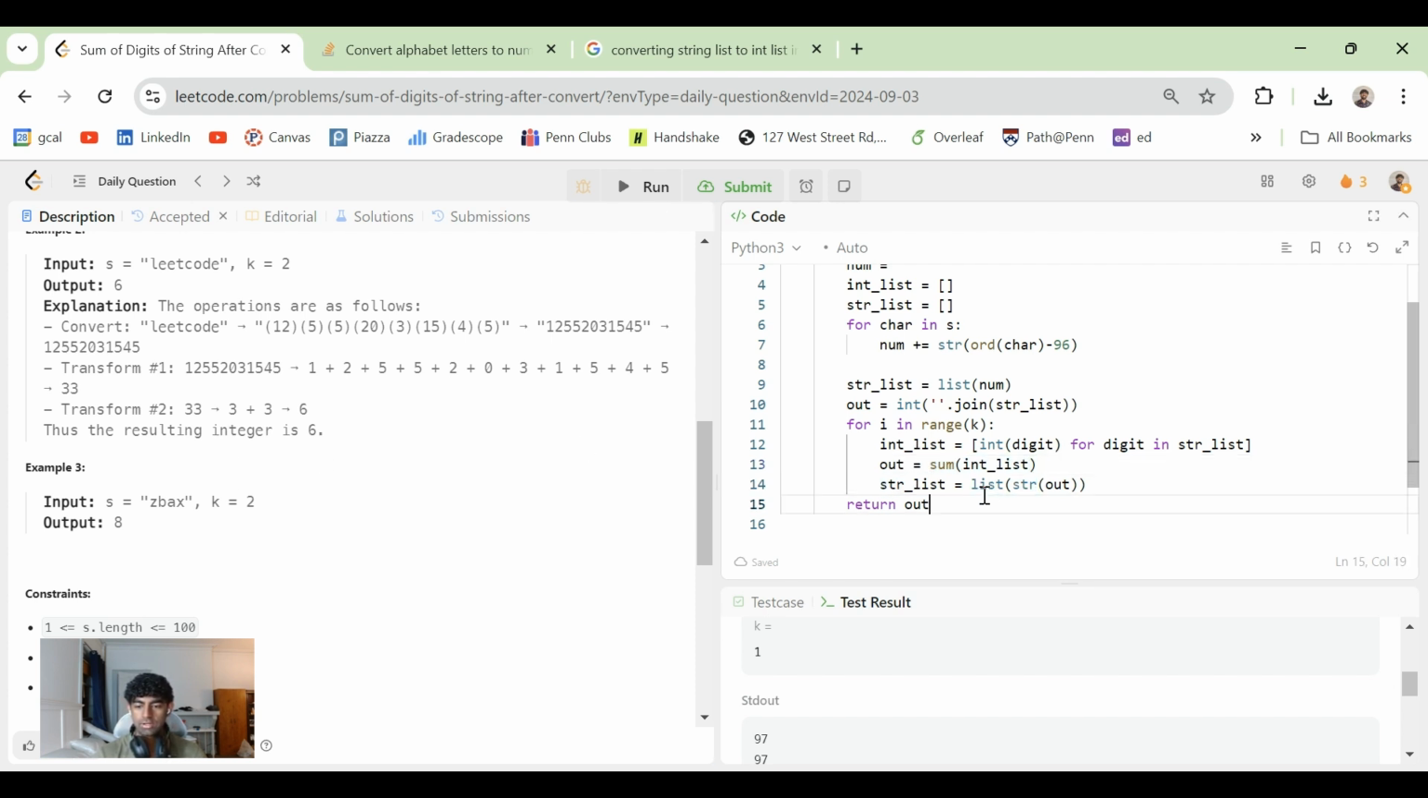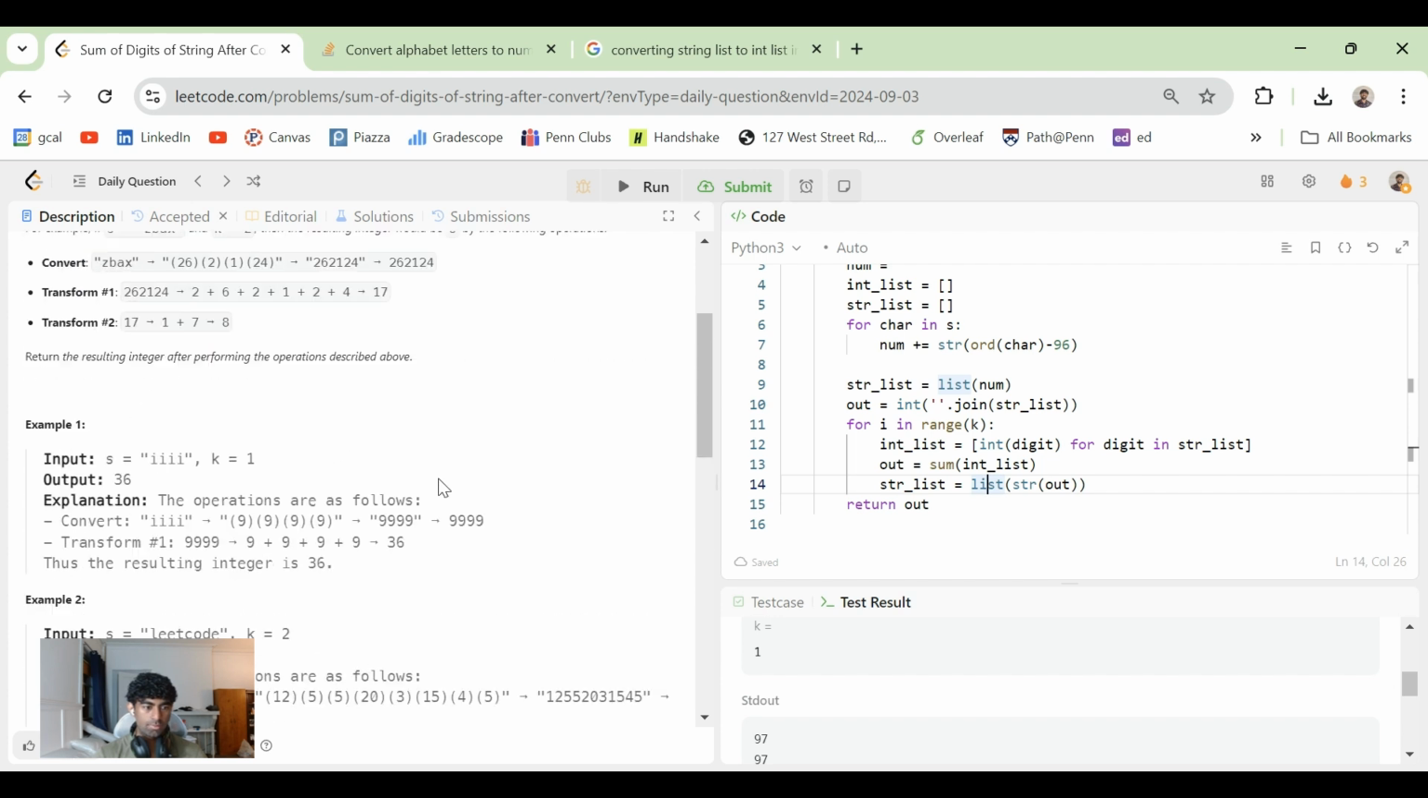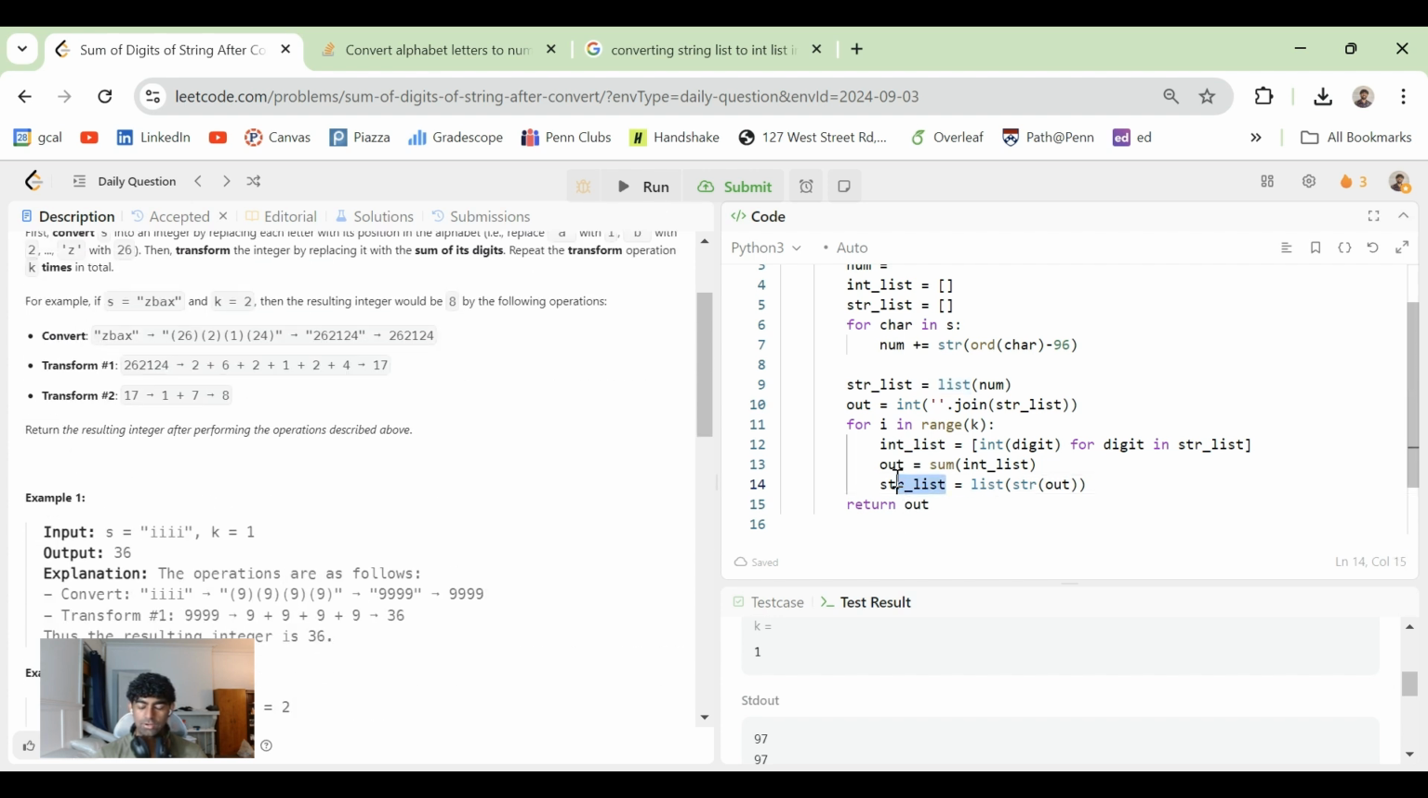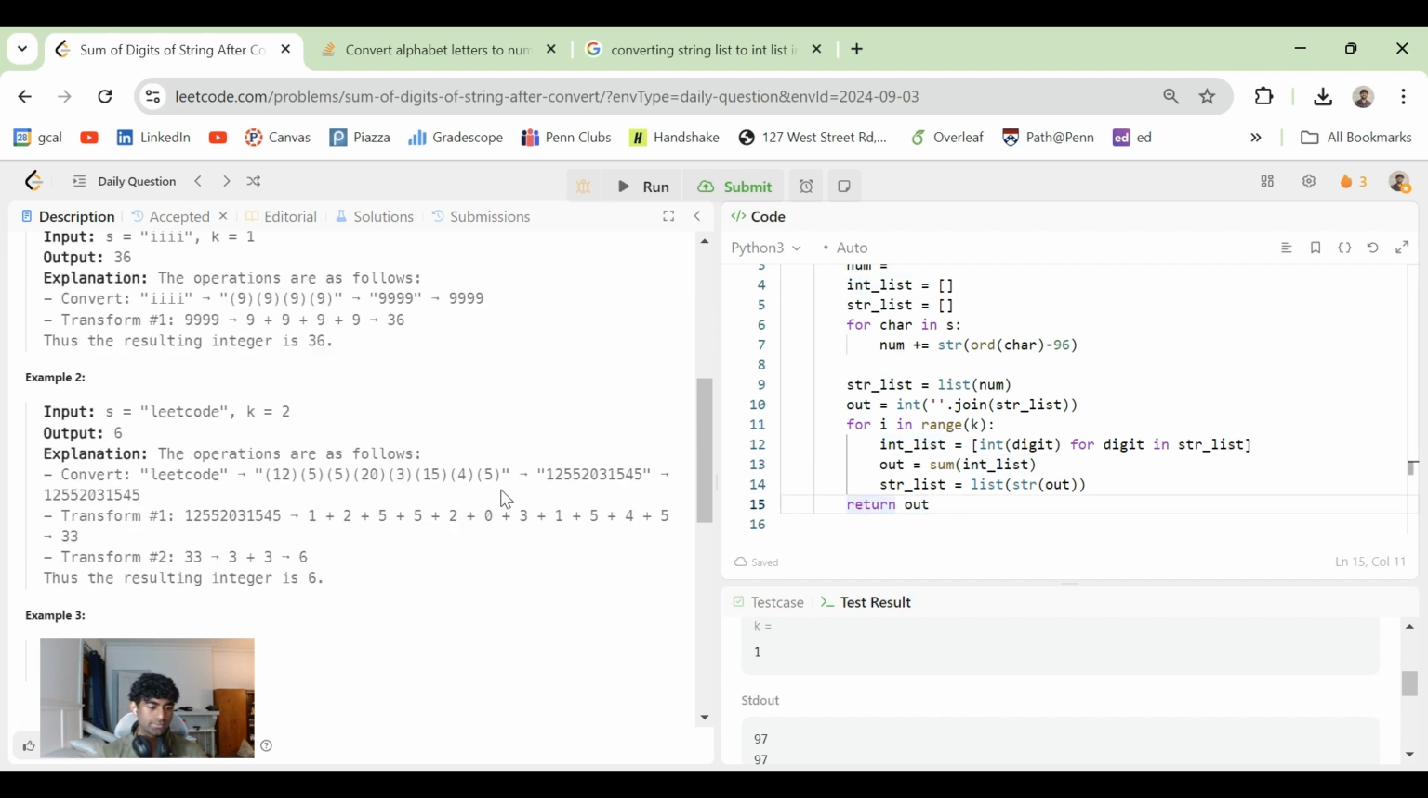And our new str list would just become the string version of out, listed. You see how we use str list to find our int list, we use int list to find our out, and we're using this new output value after the transform operation to create our new str list, which goes back into the next iteration of this loop. And we repeat the transform operation k times, and we just return whatever out is.